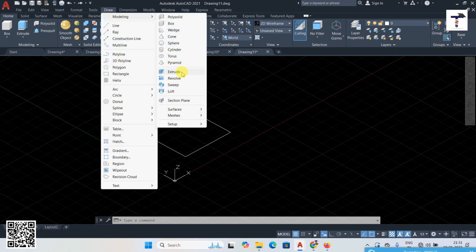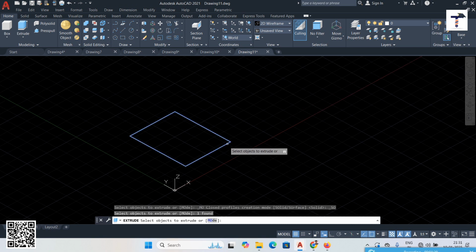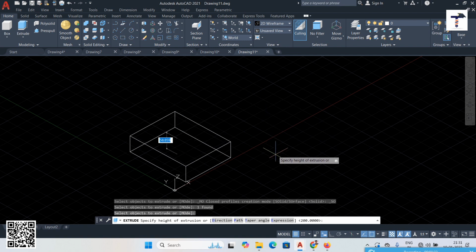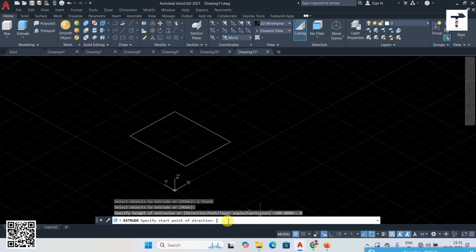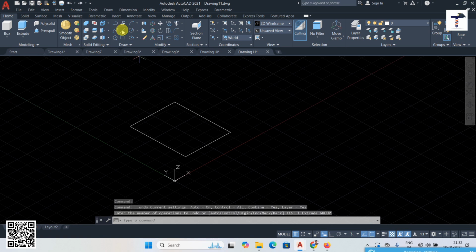Suppose we create here, draw modeling, extrude. Click here, right click enter, and then the direction option. Specify first point and specify second point. So that is the direction. You can create by this one also.